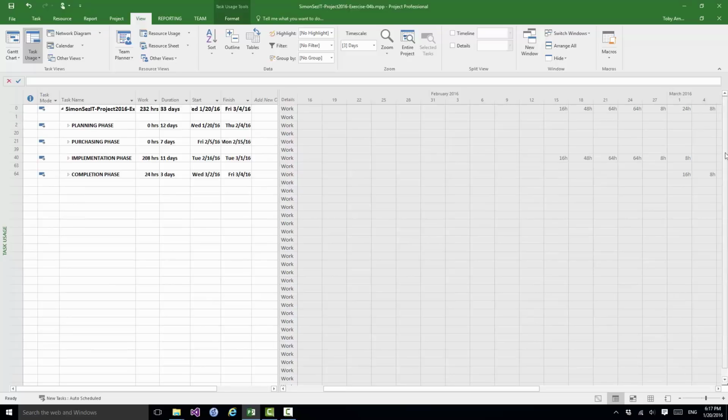You might have to use the scroll bars on the right or at the bottom in order to bring everything back into view. The other thing to notice here, and this can be a little bit unnerving at first, is that sometimes when you do a particular view, like entire project, what Project 2016 does is to adjust the timescale to what is sometimes a strange setting.